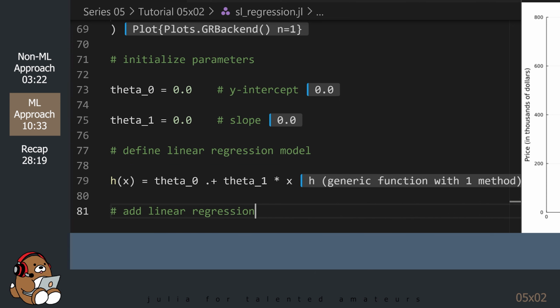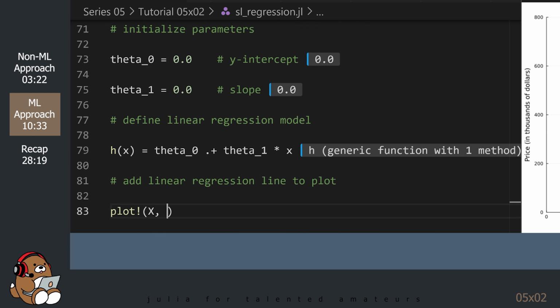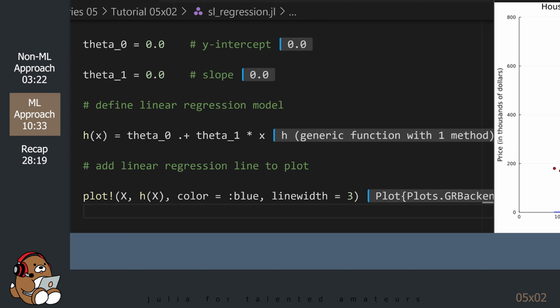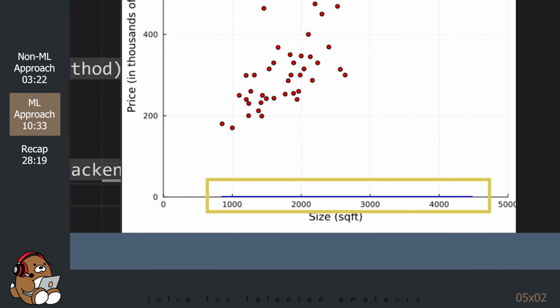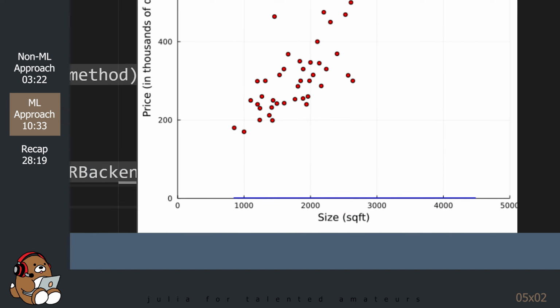Let's add this regression line to our plot. I don't know if you can see this on the screen, but there's a blue line sitting along the x-axis. That's the starting point for our linear regression estimate. As you can see, it's way off. But we're going to see if we can train our computer to figure out a better estimate.